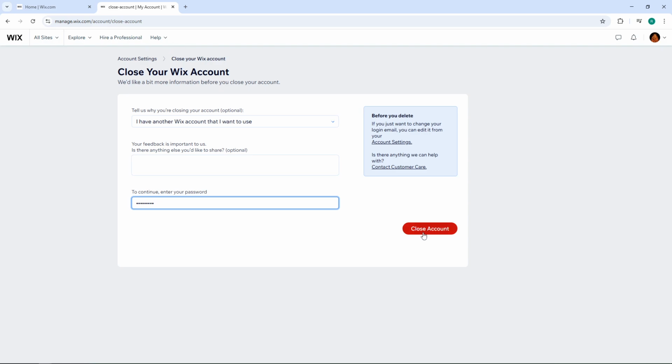If you're absolutely certain you want to proceed with deleting your account, click on Close Account. Keep in mind that this action is permanent and you'll lose access to all your sites and data associated with this account. And that's it, you've successfully closed your Wix account.